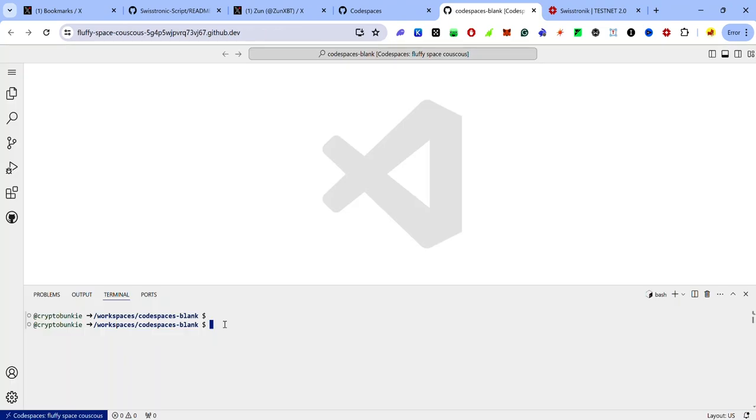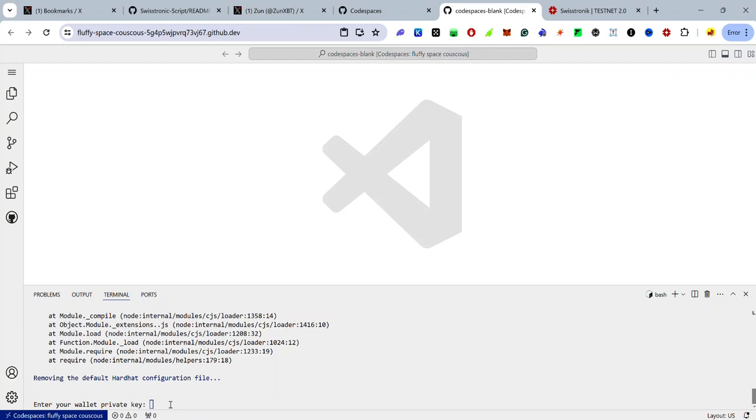Once your terminal is active, all you have to do is to paste this code. You'll find the code in the description. Once you paste the code, hit your enter key. Now it asks for your private key. Use the private key from the new wallet you created in the task 1 video guide.